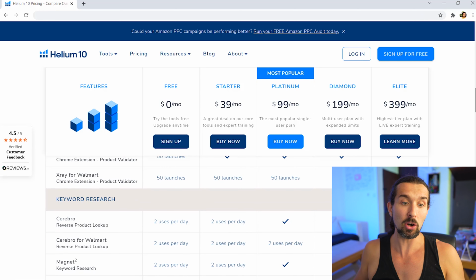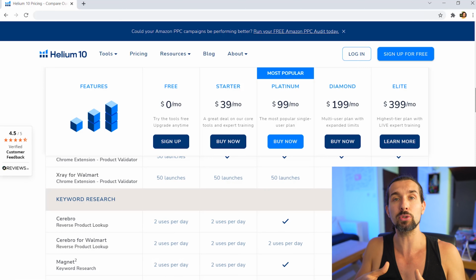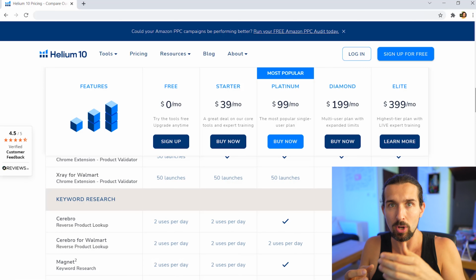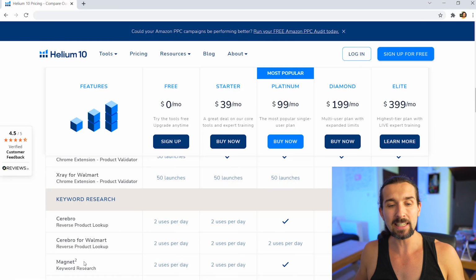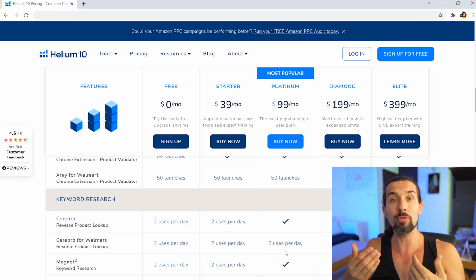Next one is Magnet, another keyword research tool. As I mentioned, Cerebro allows you to take keywords from your competition. So maybe you have a competitor that's a kitchen knife. You can take all the keywords this specific product is ranking for. That's very strong because you can understand where the traffic is coming from. If he's a good seller, that means he's ranked on good keywords. So Cerebro is strong. Magnet is going to give you more control of getting more keywords.